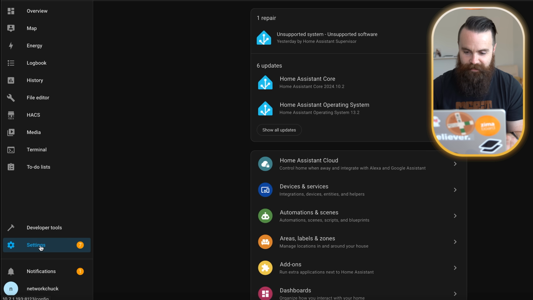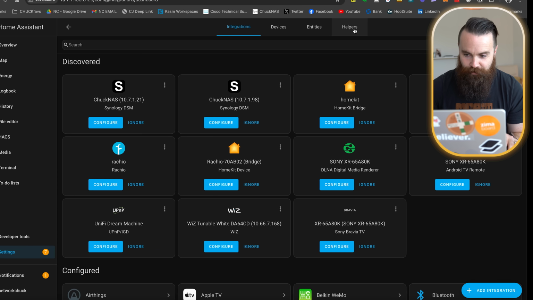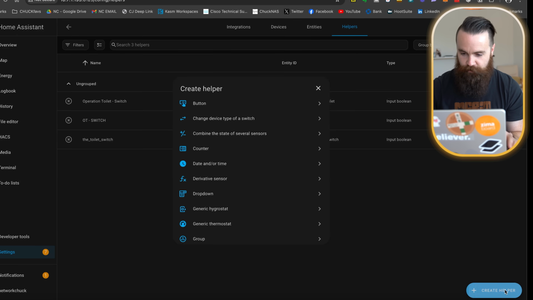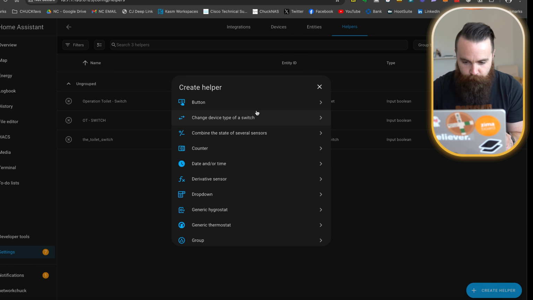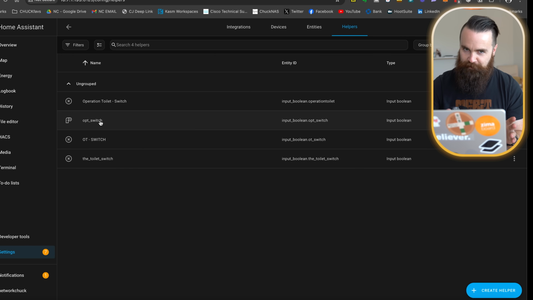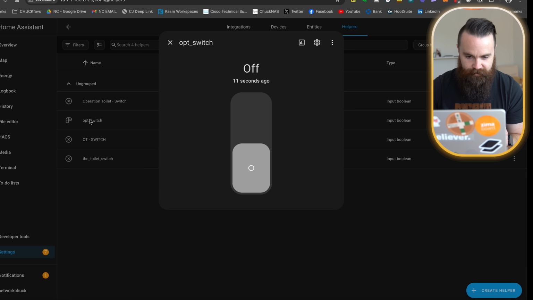Now I'm gonna go create a device that we haven't talked about yet. We'll go to settings, devices and services, and this guy over here, helpers. Helpers help us, and I'll show you how they will. We're gonna create one, and there's a bunch of different types. The one I care about right now is a toggle. I'll name it OPT, Operation Toilet Switch. Let's give it an icon.